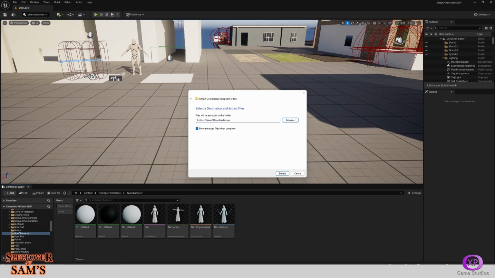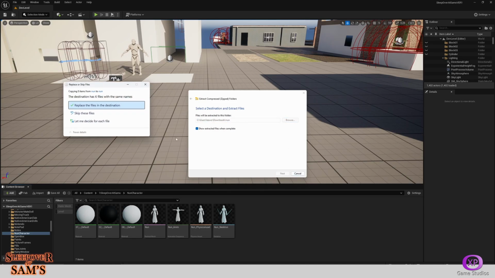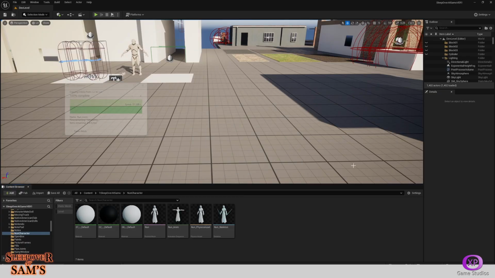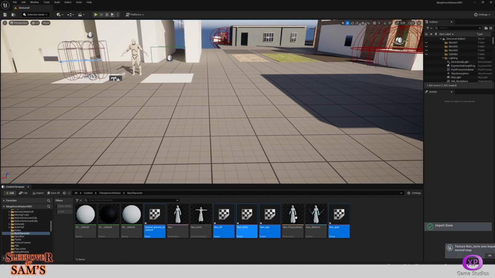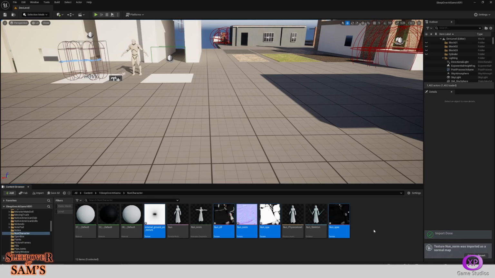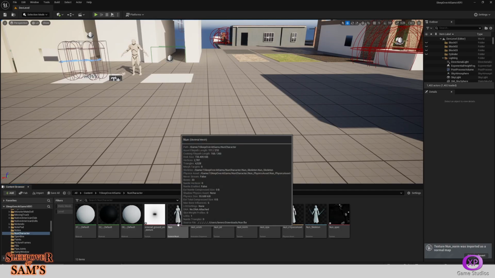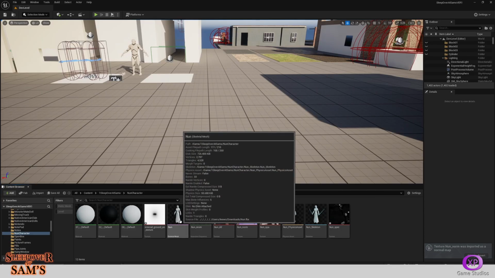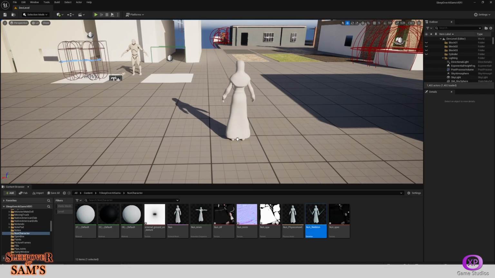Oh no, I didn't want to browse, I just wanted to go ahead with that. Extract all. Just replace because I've already done it once. Grab the textures, and I'm going to drag them across. Fingers crossed this works. Right, and then I've got the non-skeletal mesh here, the skeleton over here.